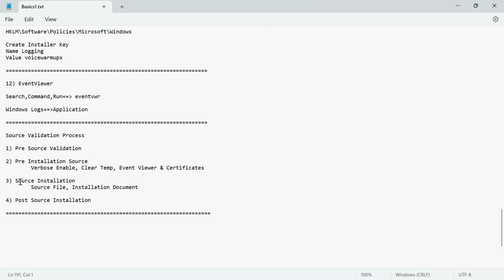So here in the source installation, we are doing the installation of the source file, I mean, installation of the application. After installation is done, we use the installation document. In the installation document, we know what rules we have to follow, whether it is user level or system level, and whether we need any prerequisites. If the application is showing any options, we can go through these documents, and with the help of the document we can install the software. After this installation is done, we are now going to the post source installation.